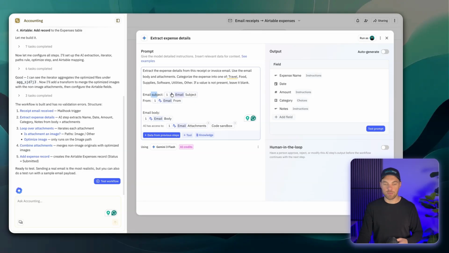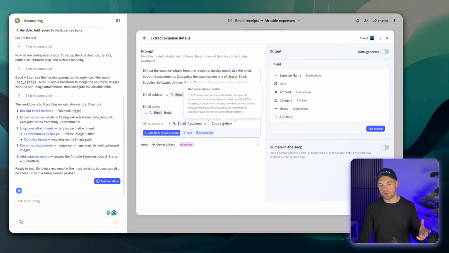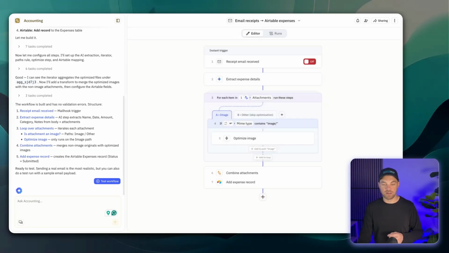It's got the email subject that it provides it from, which probably isn't important. I can get rid of that. The email body it provides, and the AI also has access to the attachments as well, which is important. And that's also set up a code sandbox here. I don't know that would necessarily be required, but we'll just leave it for now. I go ahead, hit done, and we can go on to the next step.